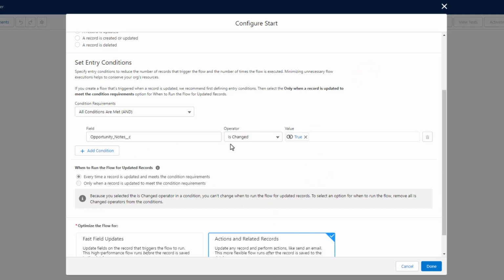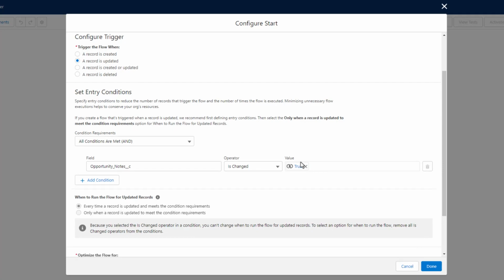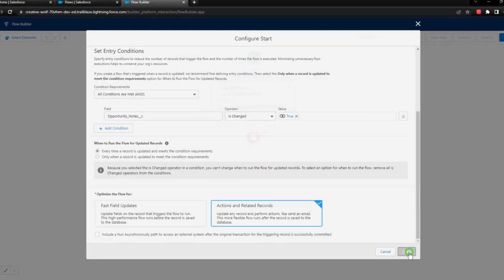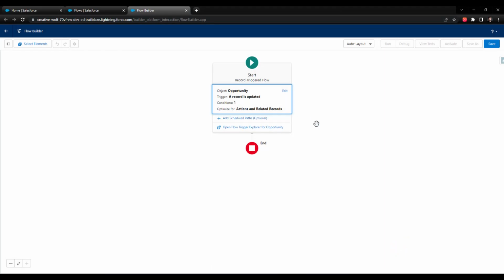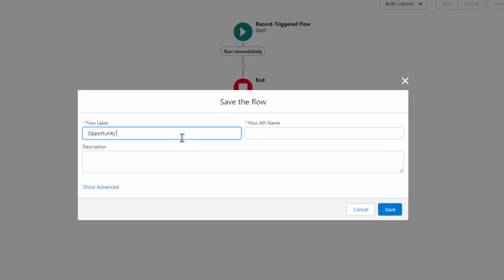There's probably a couple different ways that you could do this, but we'll start by just testing that the notes is changed equals true, and we'll use that to trigger the flow. So I will press done here, and now we have our flow set up on the canvas. I'm going to press save just so we can get this saved early. I'll call it opportunity update opportunity notes.